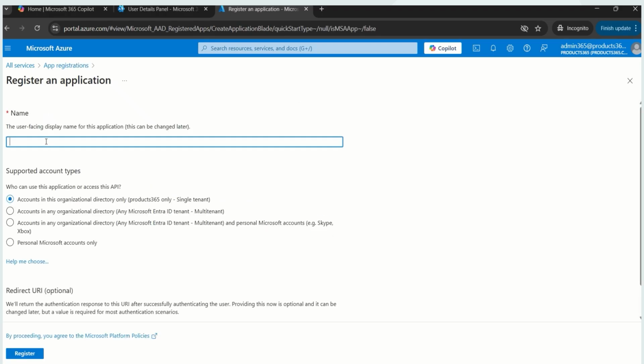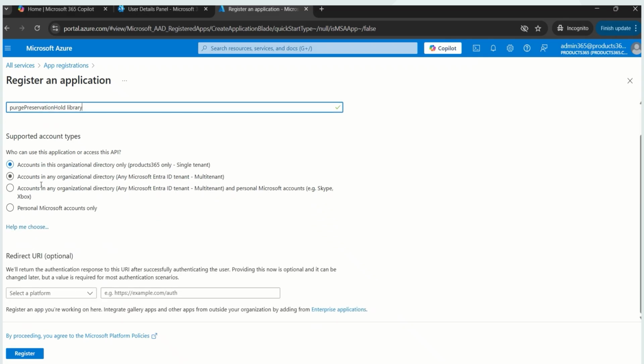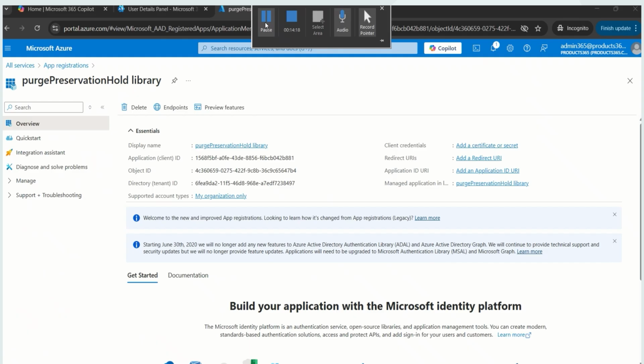Let's call it our own preservation hold library. I can say purge preservation. And we select single tenant. We leave all this unchecked. This is what we just selected. Let's leave the redirection URL. We'll configure that later. So you can click on register. So we've created our application.